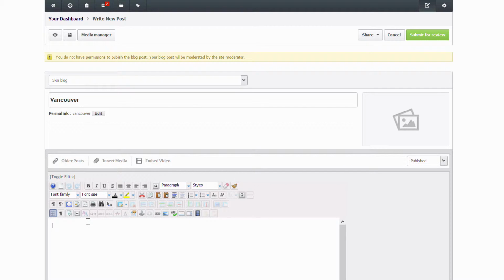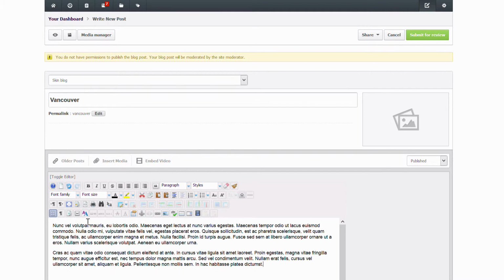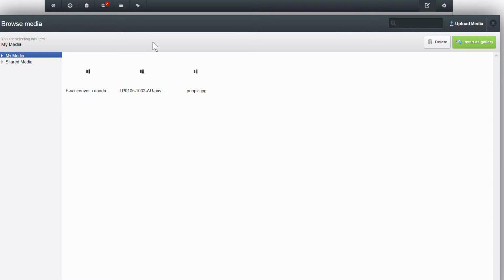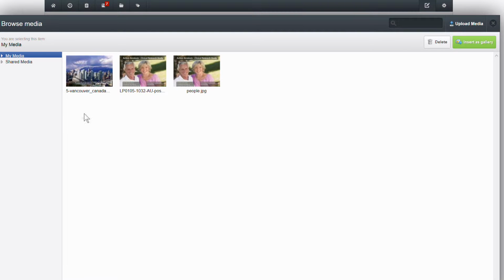We need to put some text into the blog post. Start by clicking at the beginning of the text. And we can then use the Media Manager to insert some media. I've already uploaded my Vancouver shot, but if you have to upload another image, this is how you do it.